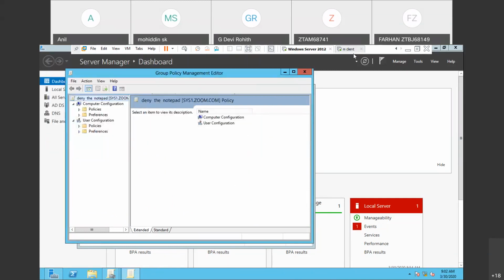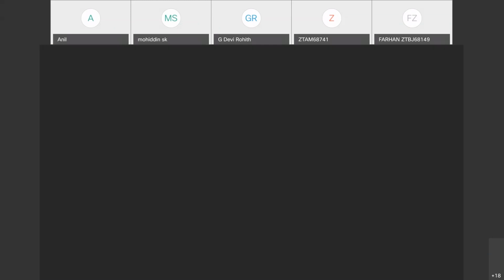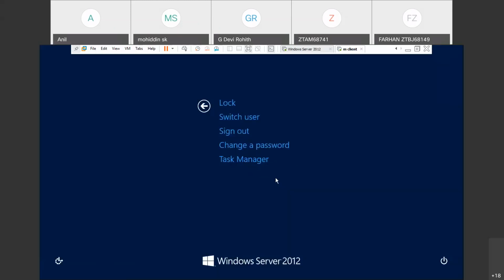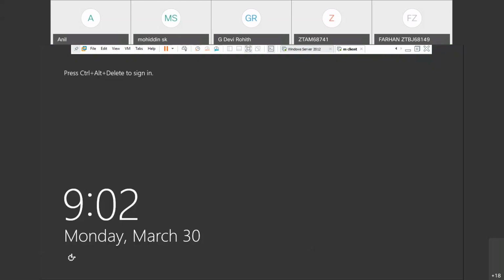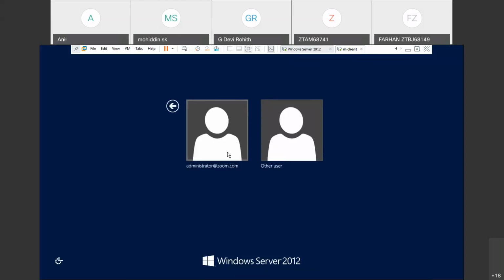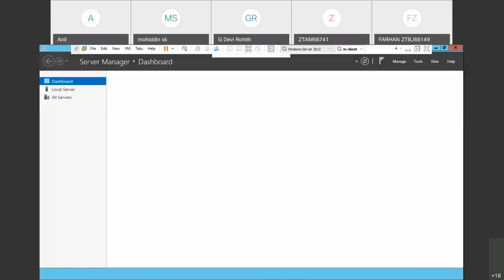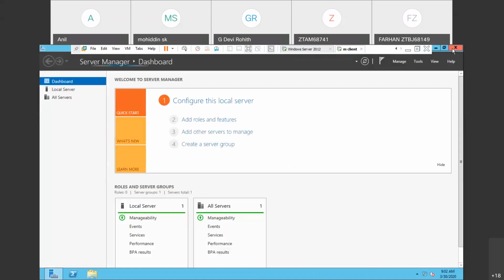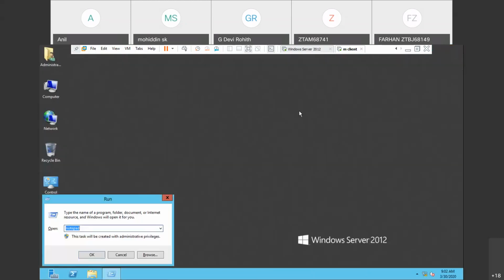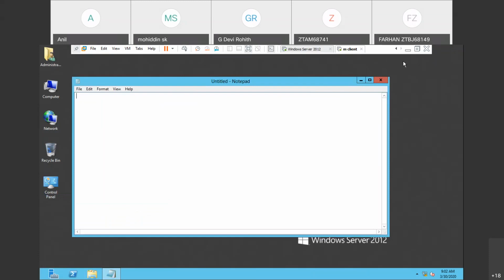Let me go to the client machine now. Let us log in with the domain administrator once more. Let me log in again. We should be able to open the notepad application now because we have removed the restriction for this user. Let me go to this. Now he is able to do it. Others will have the restrictions.